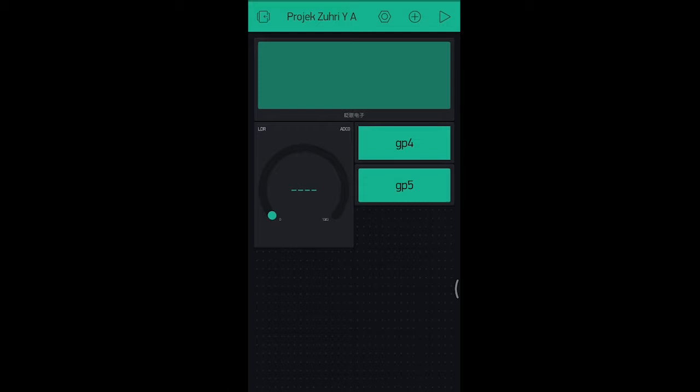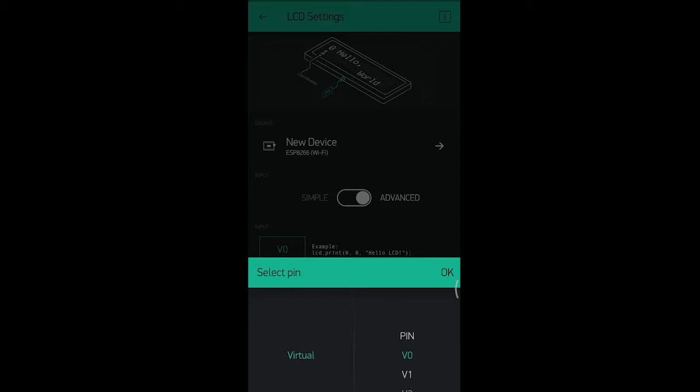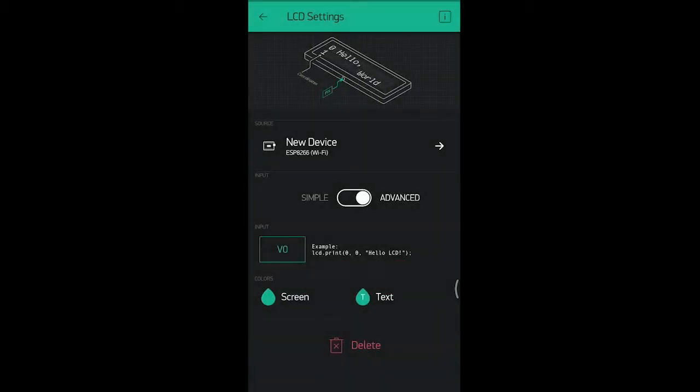First, we use the LCD widget. For the input of the LCD widget we use virtual pin 0. So in Arduino we should write that the LCD widget is on virtual pin 0, and this LCD is to display our code output in Arduino.